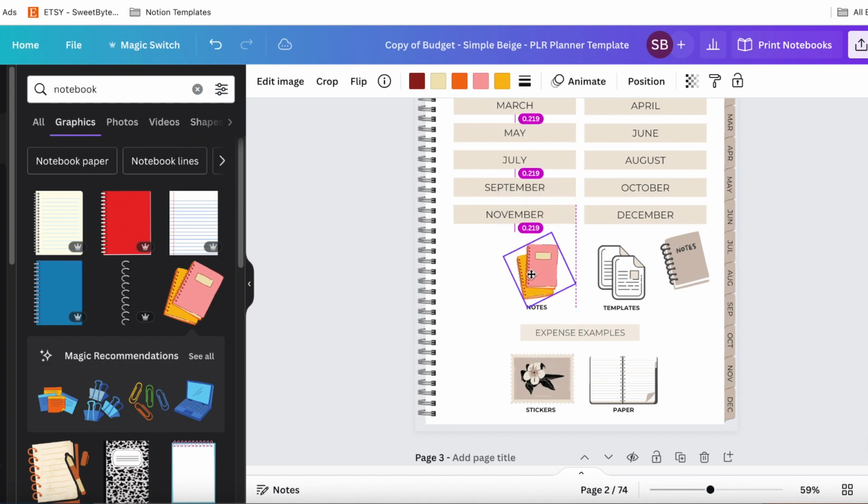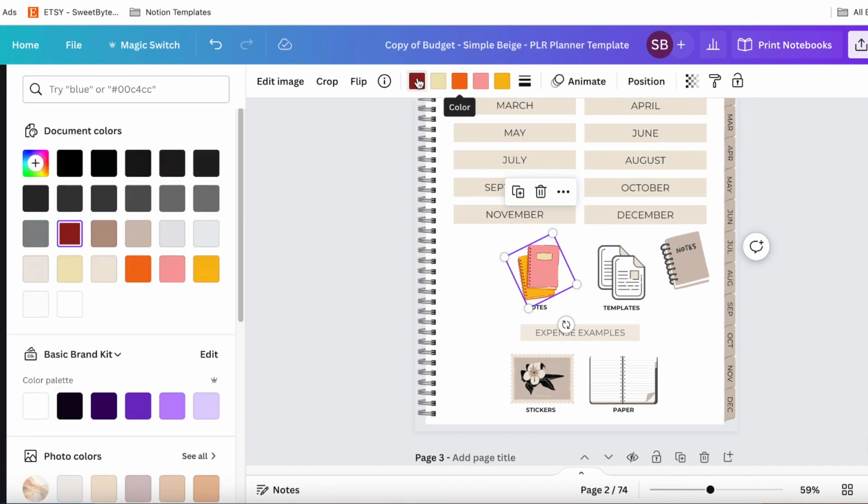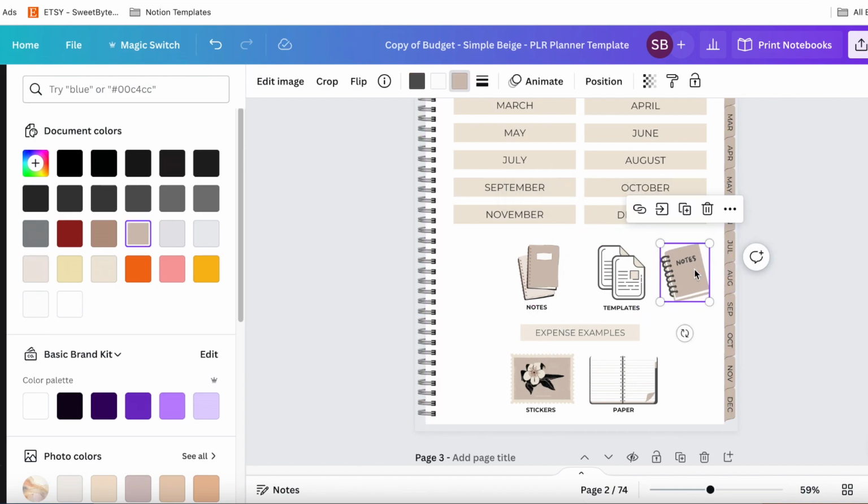You make it so that it's approximately similar in size to everything else. And then I'm going to go here, and I'm just going to start selecting colors that are already in the planner. And so for me, I'm going to select this dark brown. I want the white to be white. Orange. I might do like this. Like that. Okay.